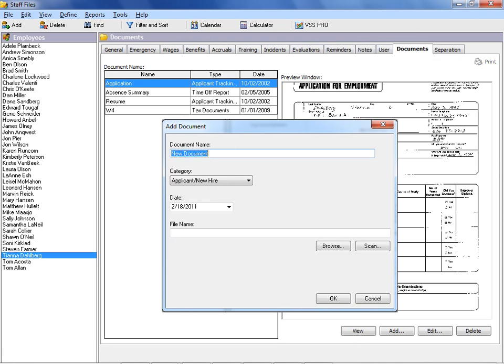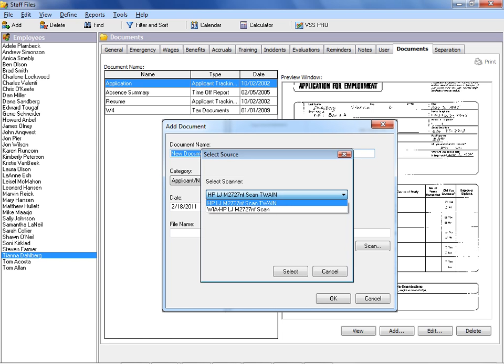Now you can scan multi-page documents directly into one file right from Staff Files with the enhanced scanning options. You'll be able to select the scanning driver you wish to use. For example, you can choose the scanning software provided by your scanner's manufacturer, or you can choose the scanning utility provided by Windows.